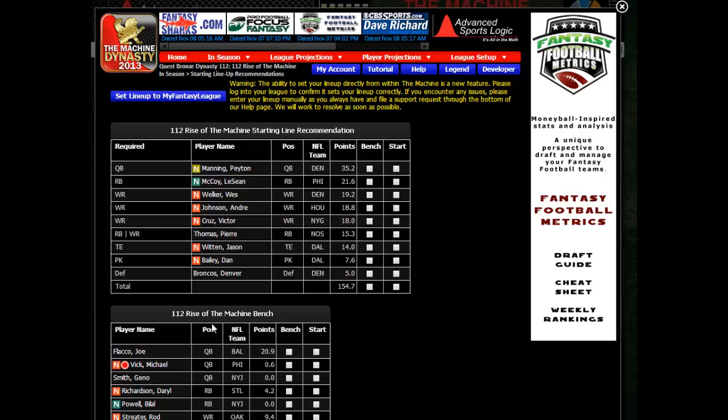Below it is the bench. You can see the projected points that each player would play, and there's a bench and a start button. If I didn't want to play one of these players, I could click the bench and it would send them to the bench and give me the next best available player.